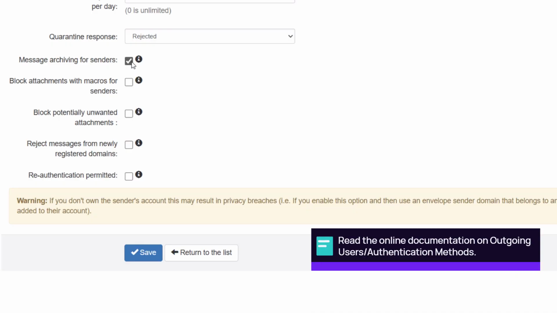For more information on outgoing user or authentication methods, refer to the online documentation. Click Save.